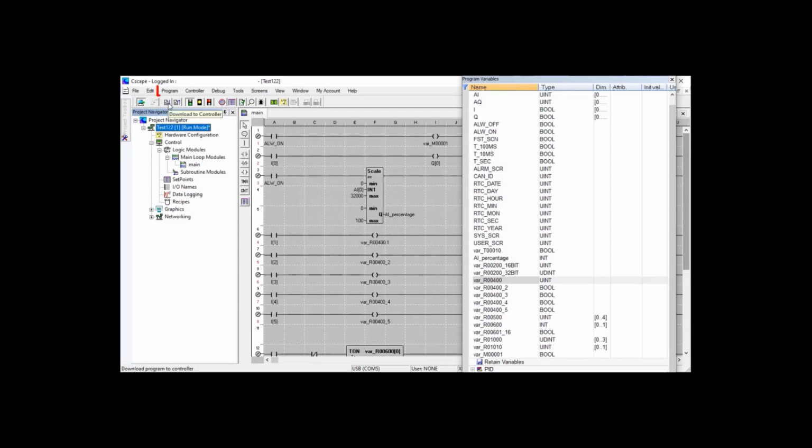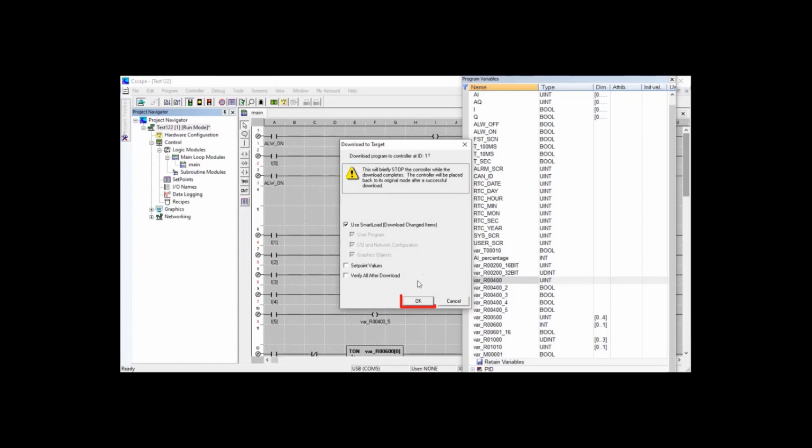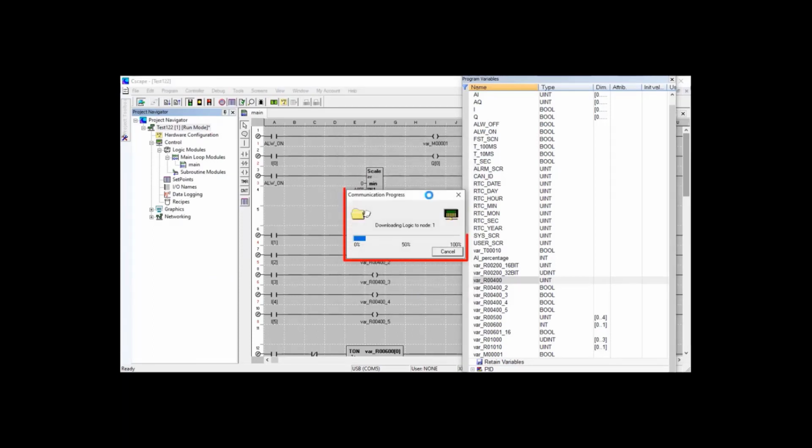To download the program, go to the program menu, look down to download, select it, and click on OK. And then a window will be displayed showing your download in progress. And now the download has been completed successfully. To debug the program downloaded, select the debug menu and go to debug. Now you can see the values in debug mode.